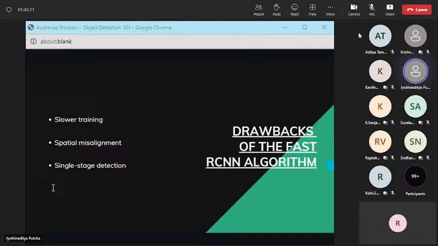The second drawback is spatial misalignment. What is spatial misalignment? When Fast RCNN uses an ROI pooling layer, the pooling layer can sometimes cause information loss. And when you have information loss and the feature map isn't able to extract the required features, sometimes you're not able to predict the object correctly. And also, single-stage detection. Because the Fast RCNN algorithm performs the region proposal generation and the object classification in separate steps, it is not as efficient as the two-stage detection algorithms used in faster algorithms.